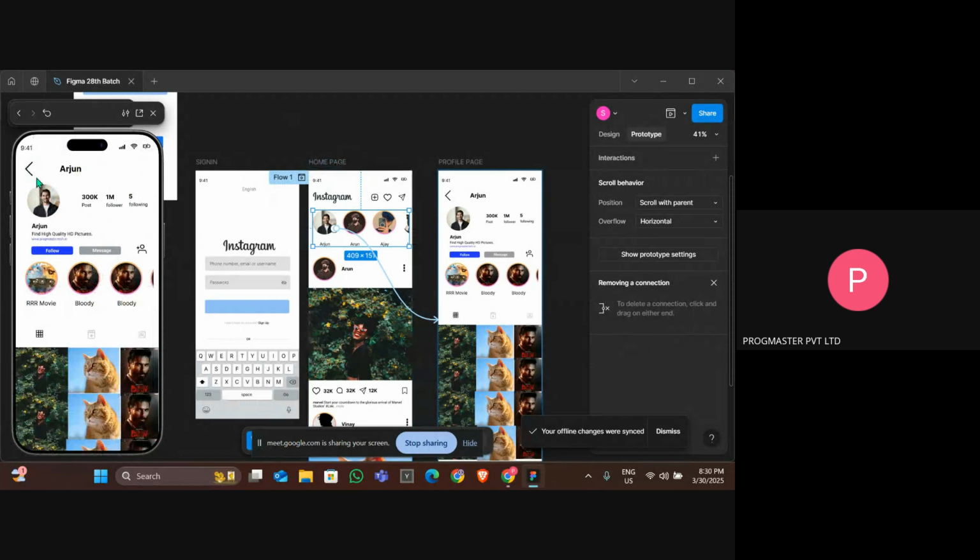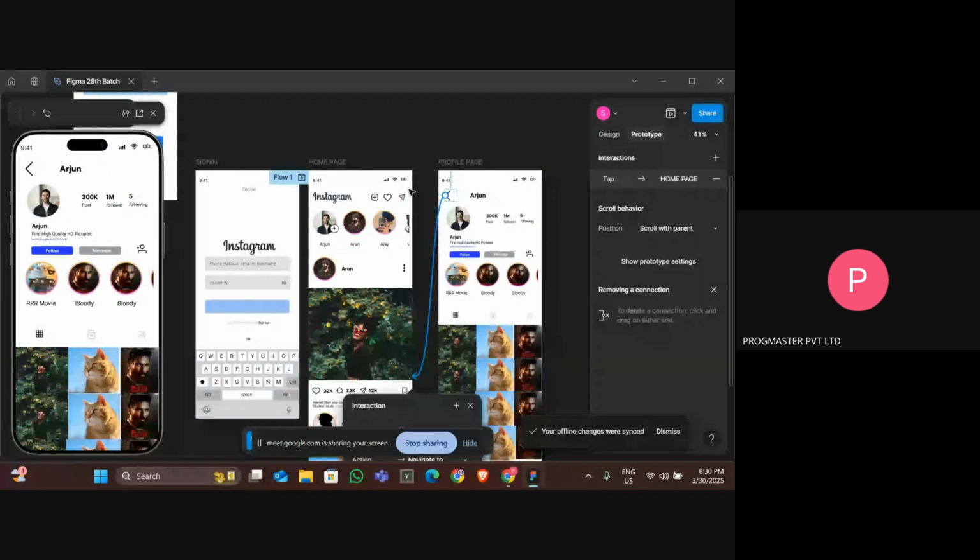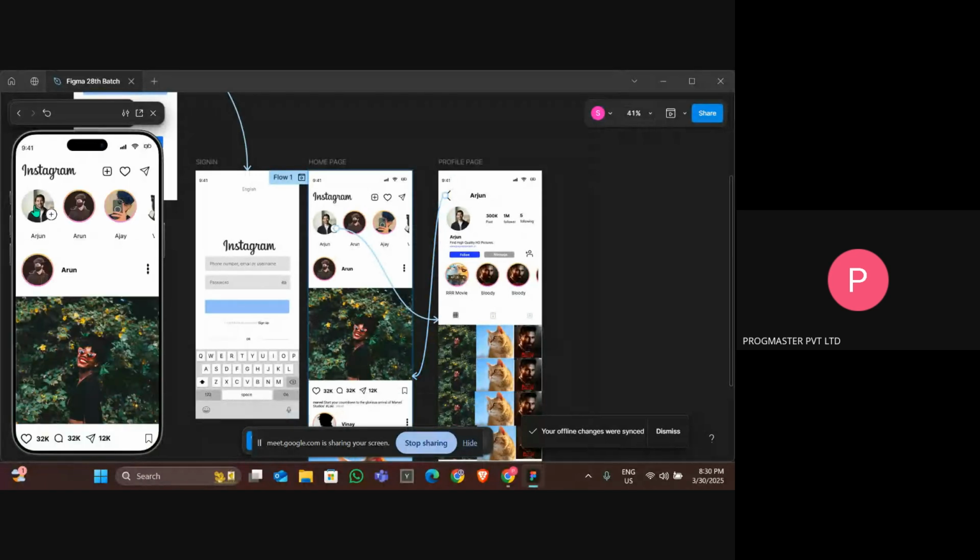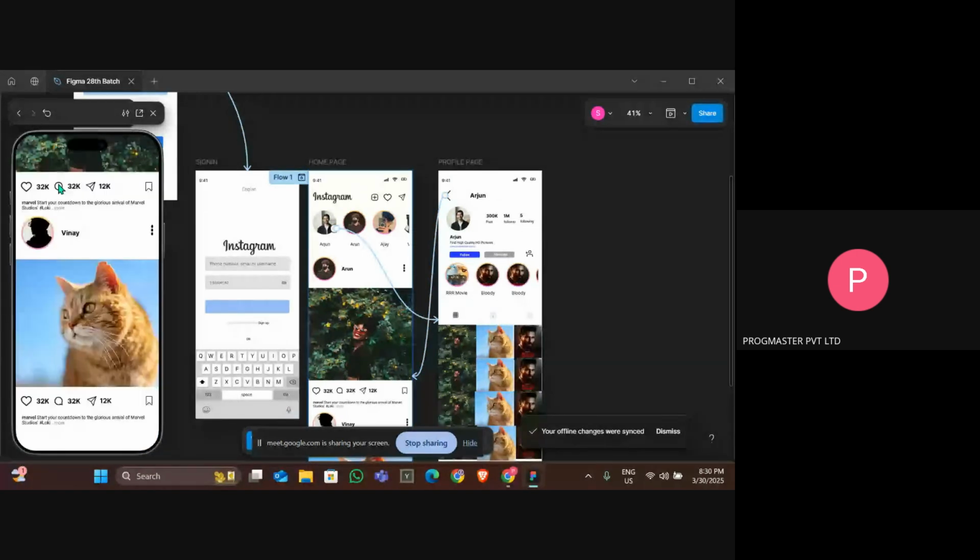Do you understand? There is an arrow here, you see, when we click on it, we should go to the home page. So what can we do, we need to connect these two now. So double tap it. Now connect these two things. Great. Now when I click on this, it will go here. When I click on the profile icon, it will go here. This is how we can do this.